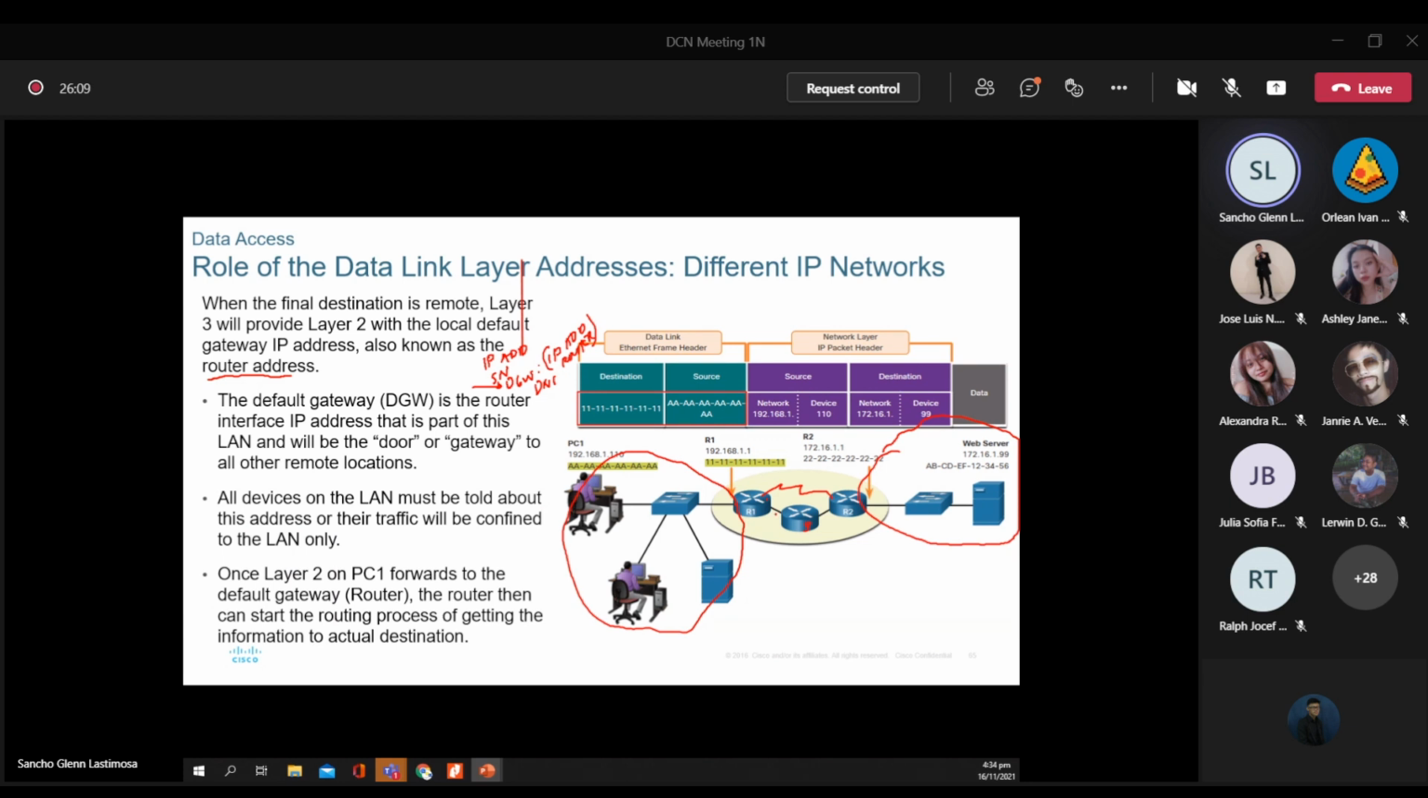So, sabihin natin may connection sila pag ganun. Kasi si R1 daw tumalon kay R2. So, ganyan may connection. Okay, so all devices on the LAN must be told about this address or their traffic will be confined only to the LAN.